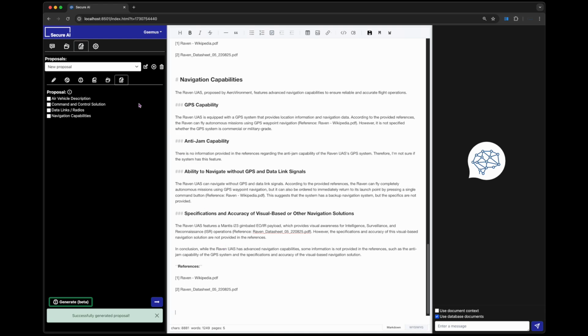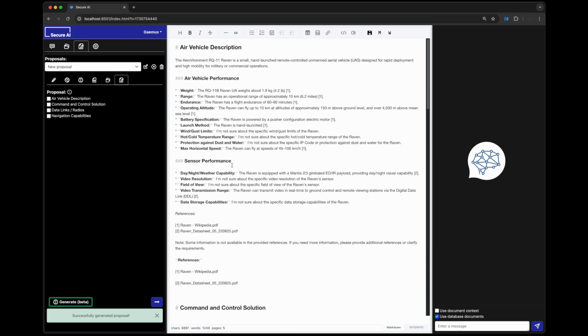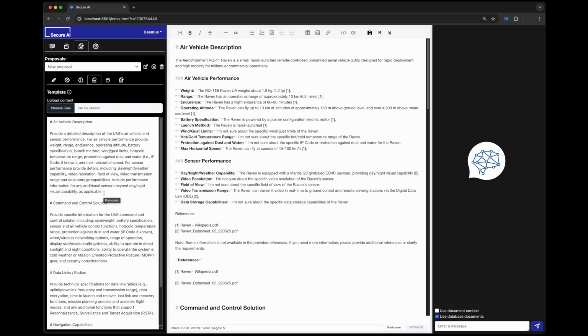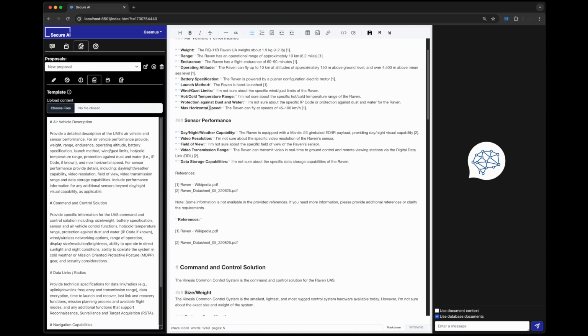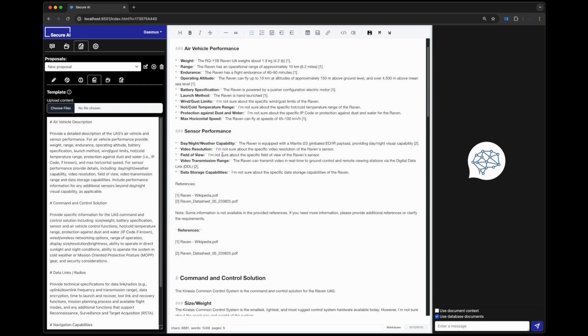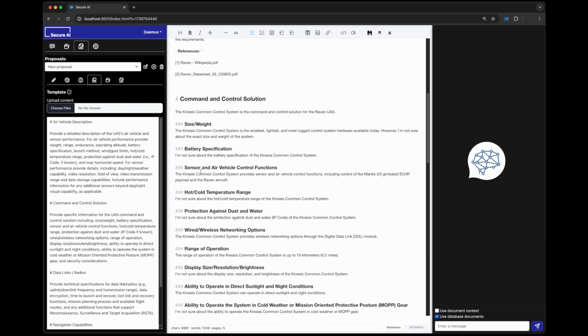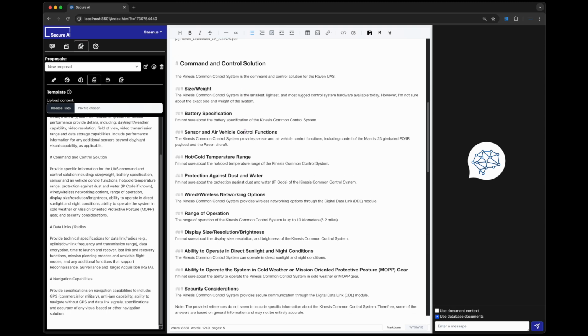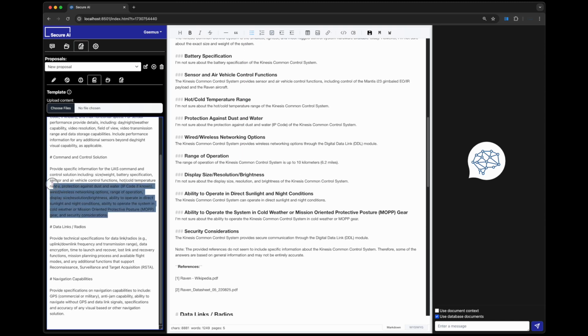All right, that took a couple minutes, but now I have a complete first draft of the proposal, and it should be consistent with the instructions that I uploaded here to the template. So the first section on air vehicle description, I have that here with some subsections on the performance for the aircraft and sensor. Second section on command and control. It generated subsections for each of the content specified here in those instructions.